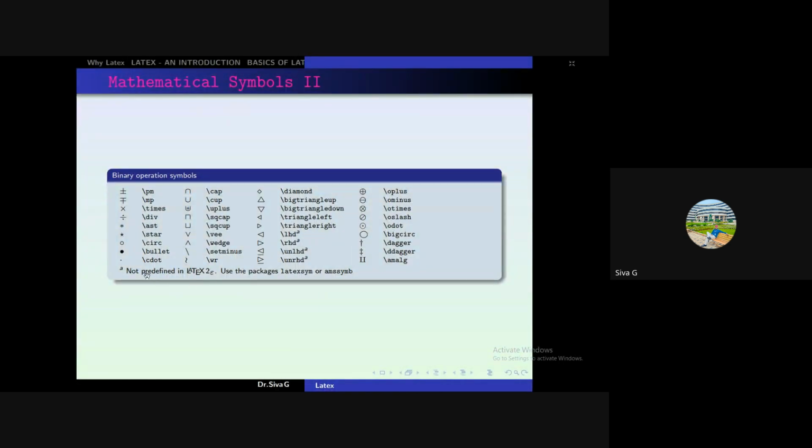Here I have mentioned one note, that is called a footnote. So use the packages latexsym and amssymb. These two packages are required to load these types of symbols. If you are using these symbols directly, for example, I want to produce alpha, directly if you type alpha, sometimes it will not work. Because of this, these symbols come under the package called latexsym or amssymb. Sometimes we have to use amsmath also. All these things I will show you once I enter into Overleaf.